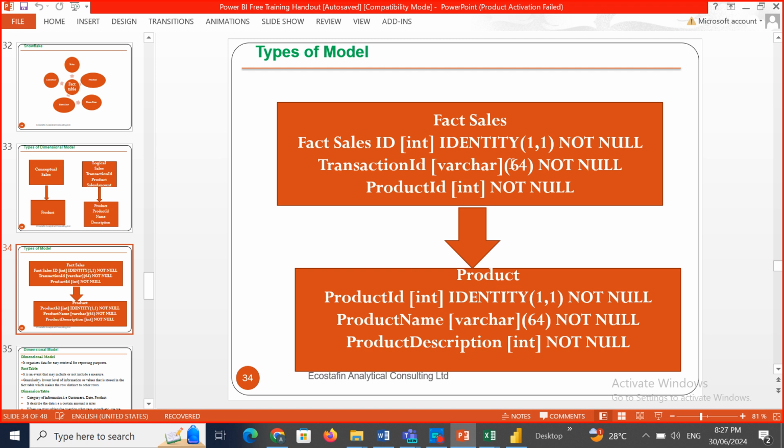But you don't need to do all this in Power BI, because Power BI will do all of this. All you need to do is create your table. Power BI will carry out all these tasks.